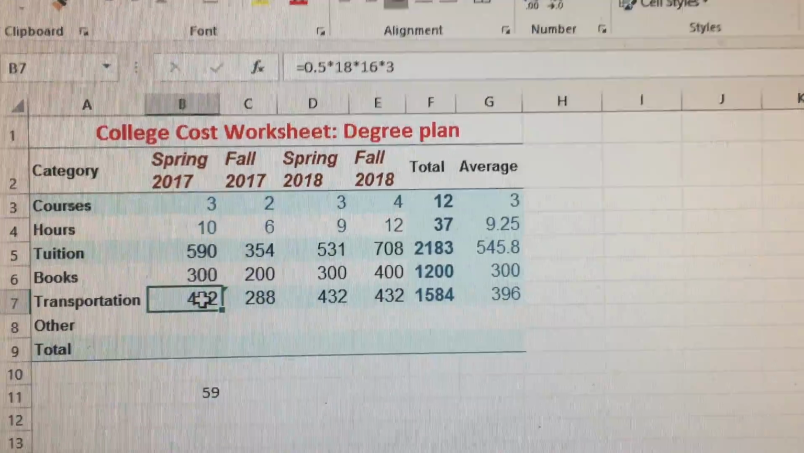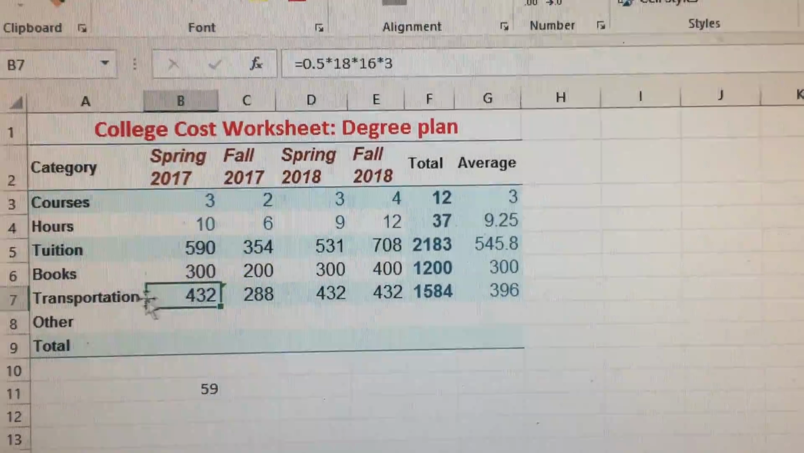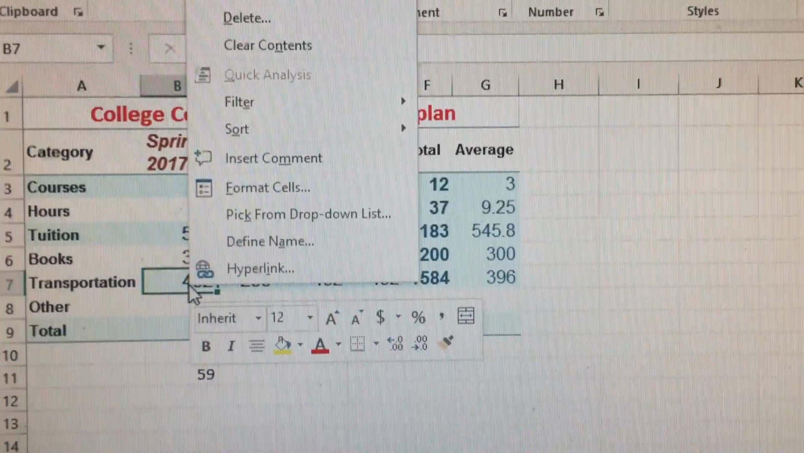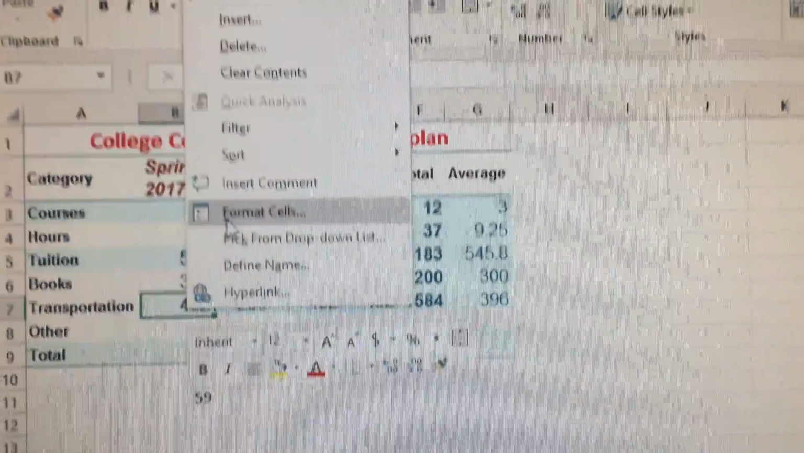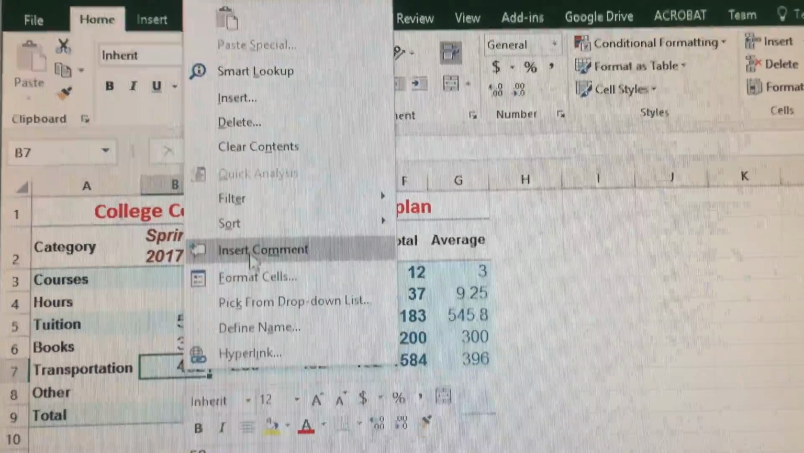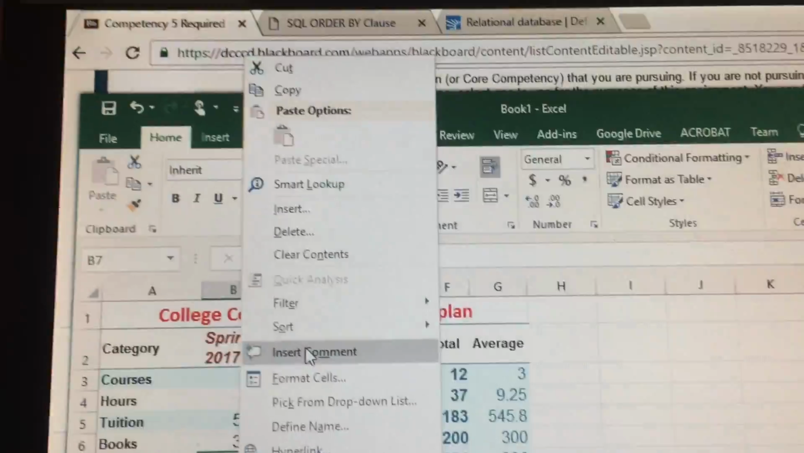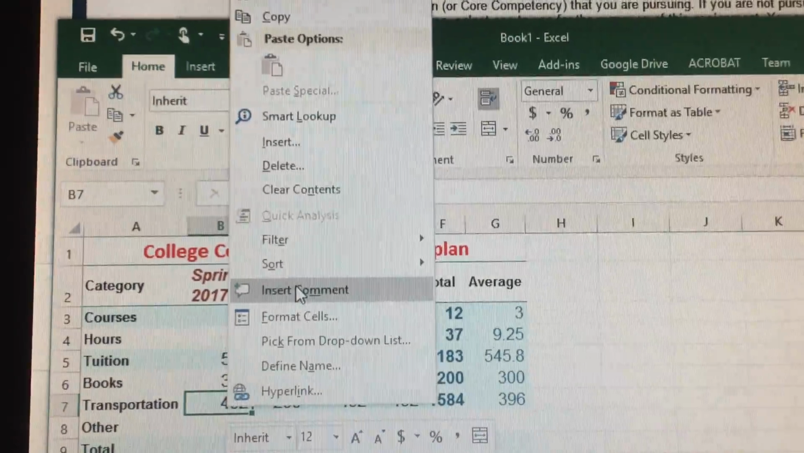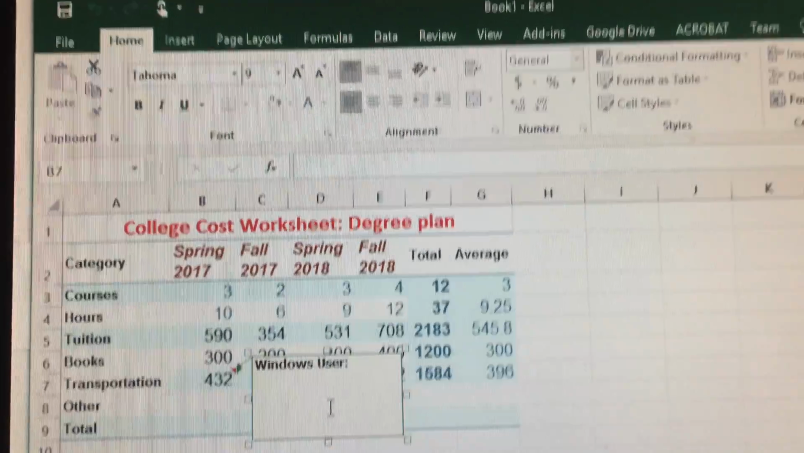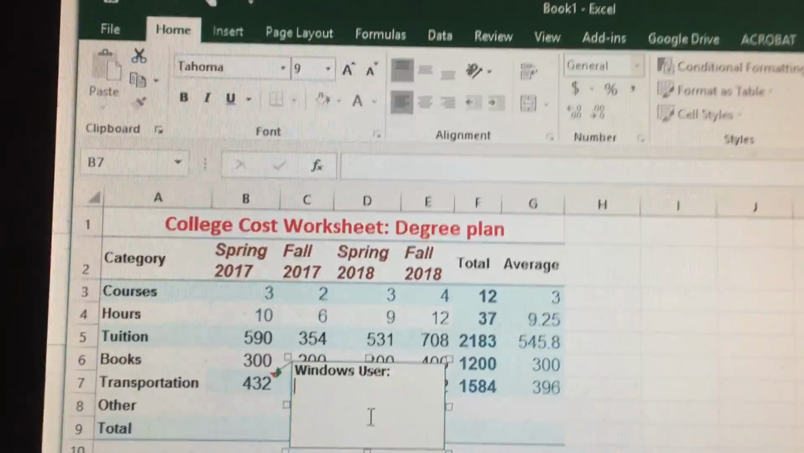Okay, I want to comment. So when you do your transportation, they're asking you to do a comment box. We're going to right click and we're going to get a menu, and down here, you're going to see it's fairly lengthy, it's towards the bottom. Hit insert comment.